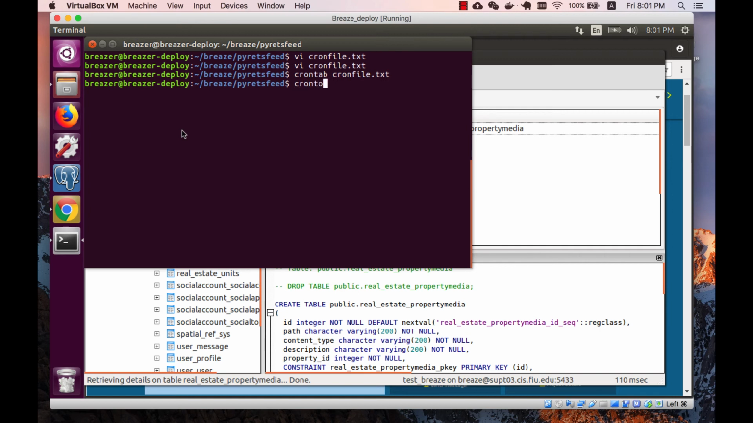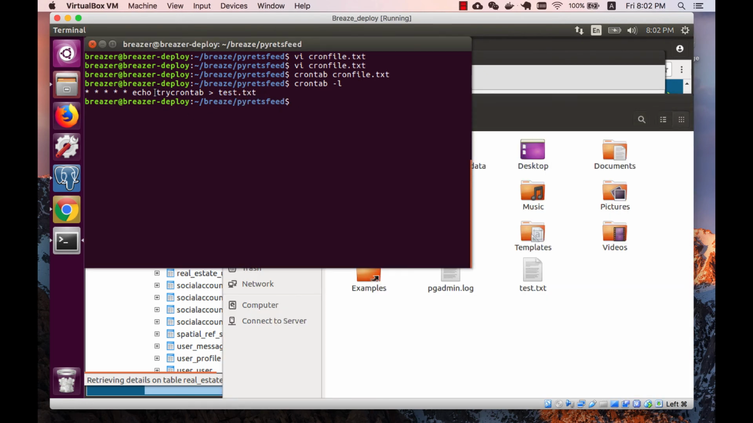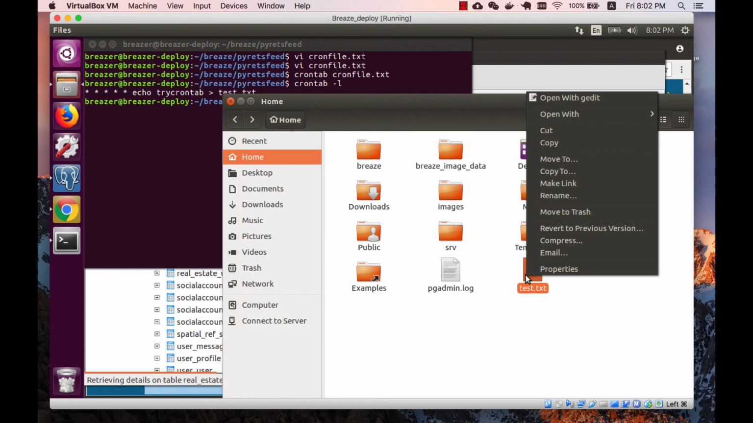So now it's registered to the crontab. You can check all the registered commands in the crontab like this, -l. This command means we output this text into this file. So let's see.